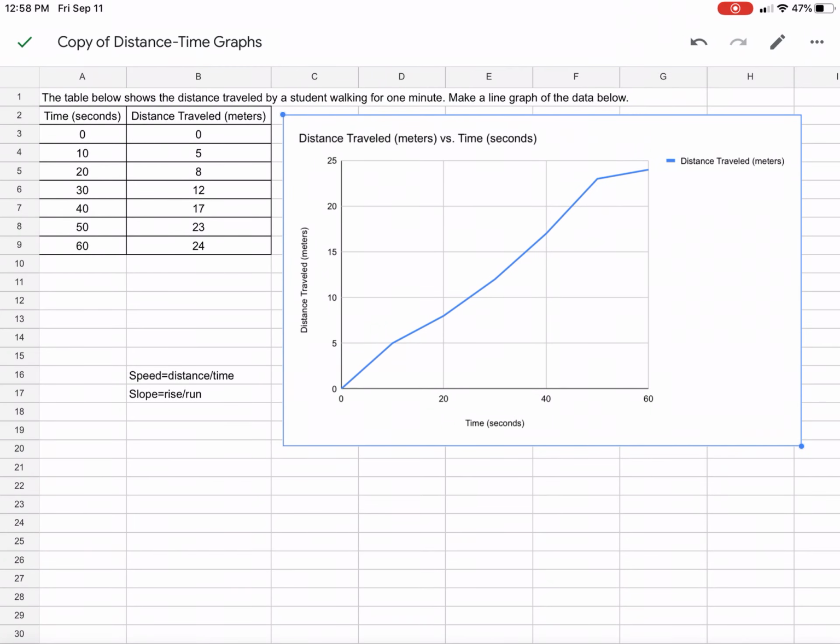This first section, from 0 to 10 seconds, was fast. From 40 to 50 seconds was a little bit faster. But just quickly by looking at it, if we look at this last section that goes from 50 to 60, we can see that this is when the person was moving the slowest, and you can really quickly look at it and see that without doing any calculations, just by visualizing how steep the slope is.